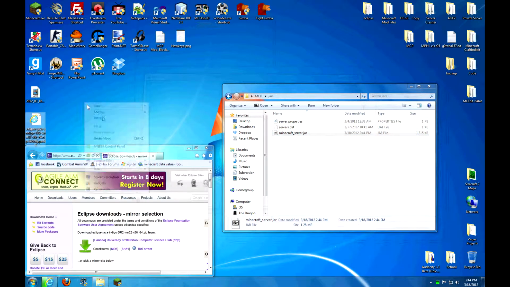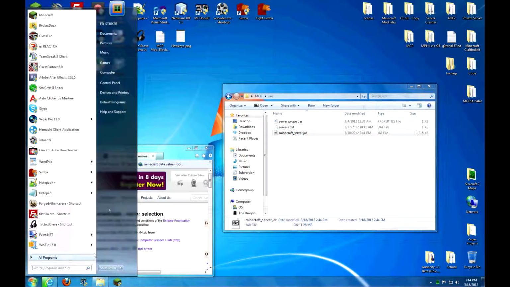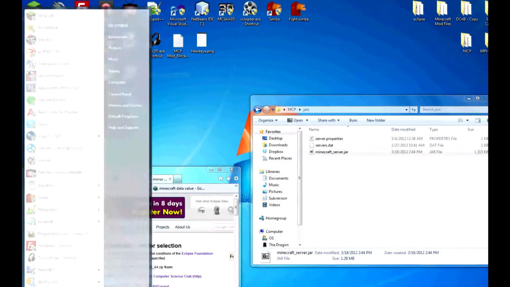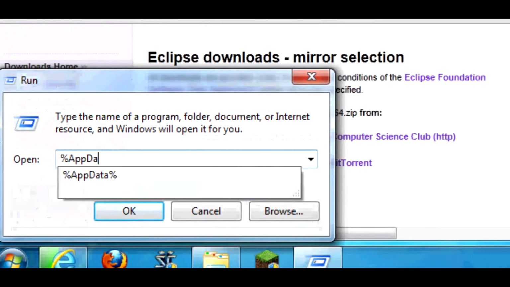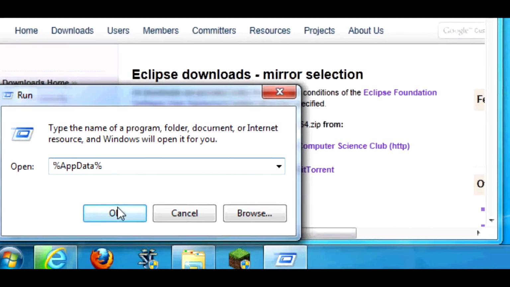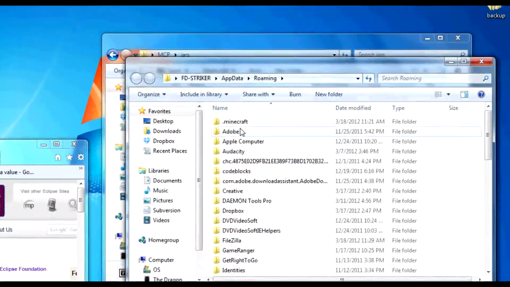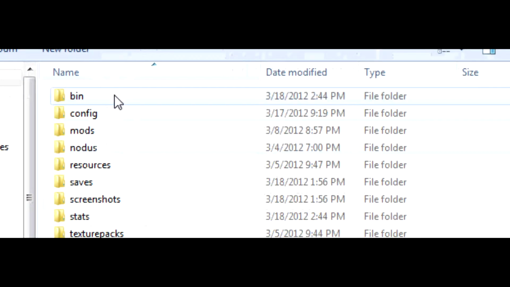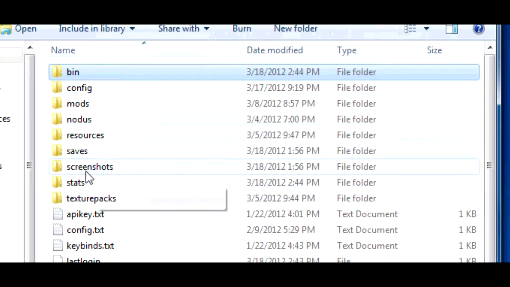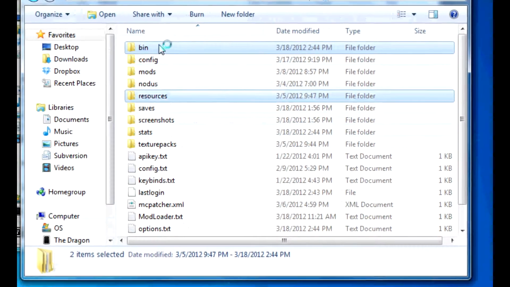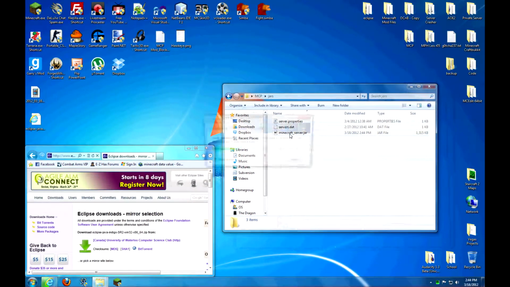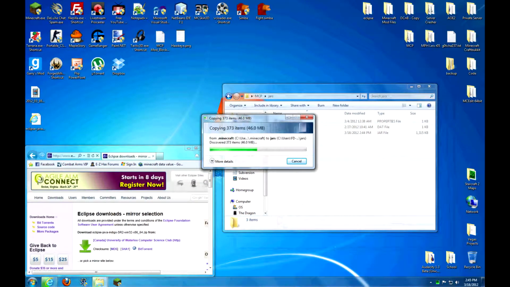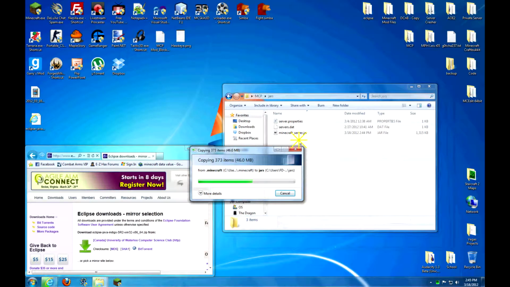For Minecraft, you want to close it. Go to the Start menu, go to Run, or type in Run if you have Windows. Then you want to type in %appdata%, with a capital D. You will have a .minecraft folder. Just double click it. Select bin and resources, copy, and paste into the jars. We'll just wait for it to finish.